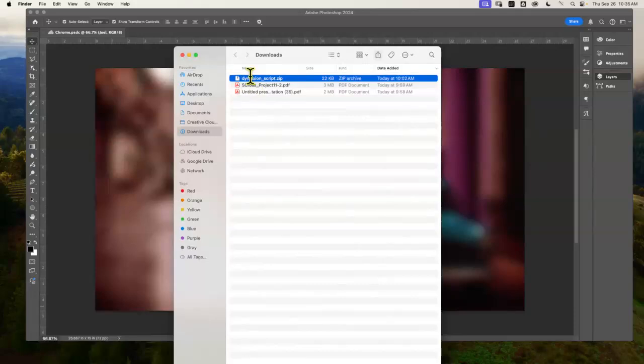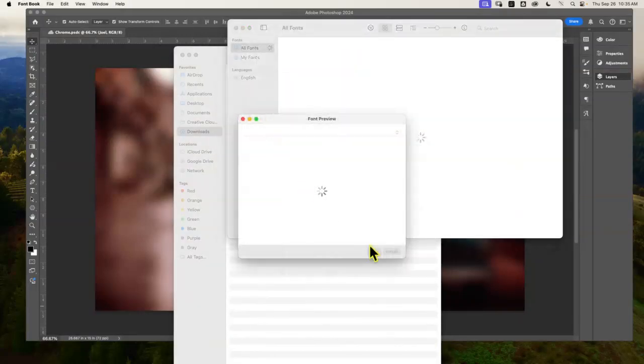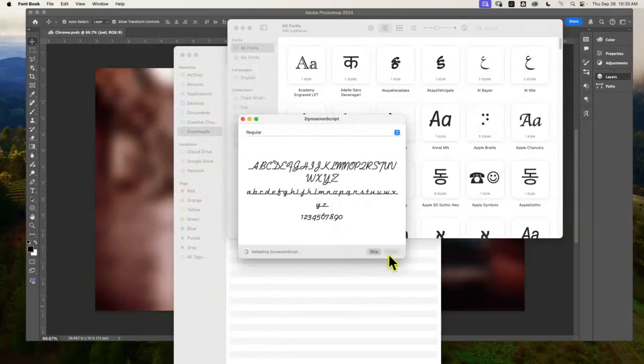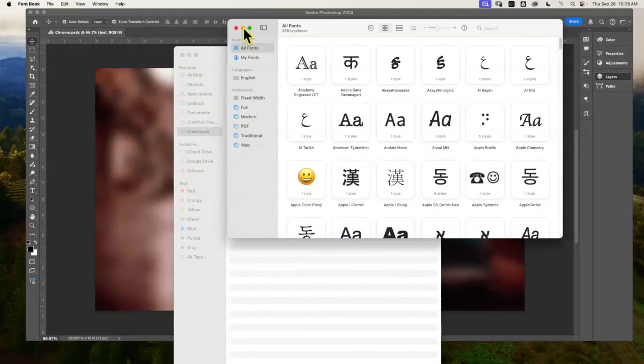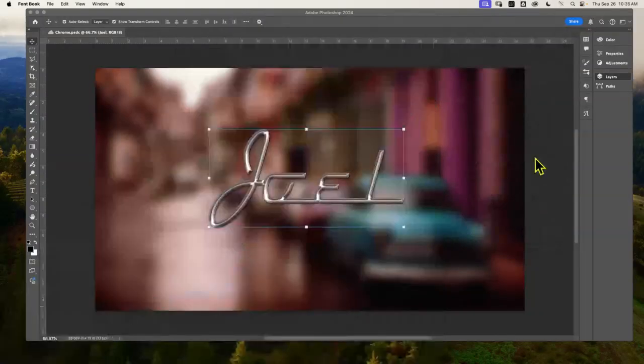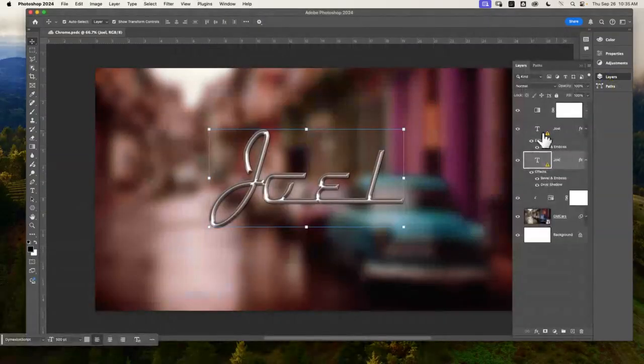So just like anything, if you're on a PC, you right click and extract all. I'm on a Mac, I can just double click, and then I'm just going to double click on that, wait for it to go, install, give it a minute, and then my layer should show up once it comes through.